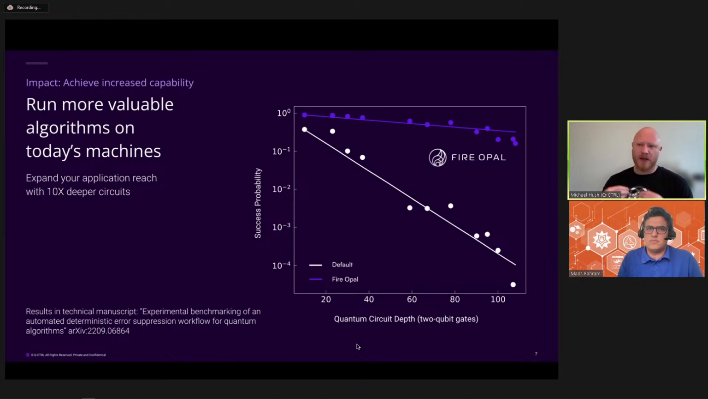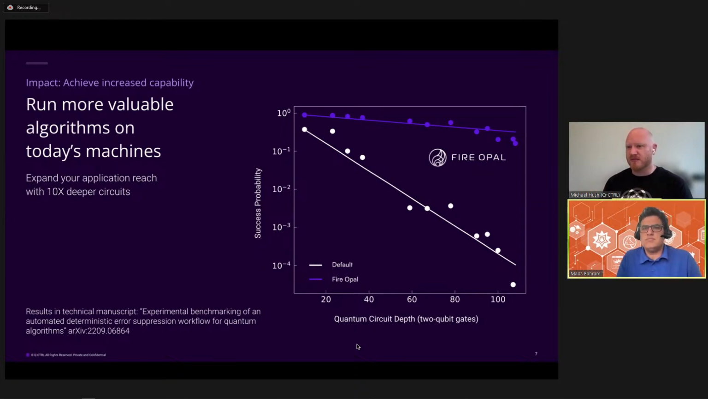But we live by a mantra of always improve. So you're always going to get an improvement with Fire Opal. We just make sure it never disadvantages you. And if you're using a device of the same nature, so all superconducting devices at the moment, they all pretty much reflect each other in terms of the amount of performance that you're going to get.